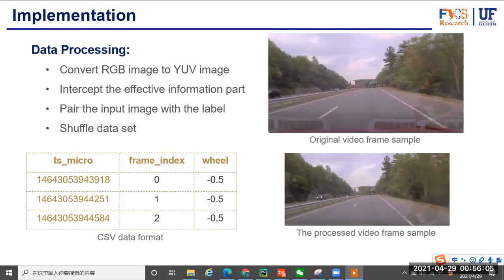The other is a CSV file that records the steering angle of the steering wheel along each frame of the video. As shown in the table on the left, the first column is the time step. The second column is the corresponding video frame number, and the third column is the corresponding steering angle. Positive means the steering wheel turns clockwise. Negative means counterclockwise.